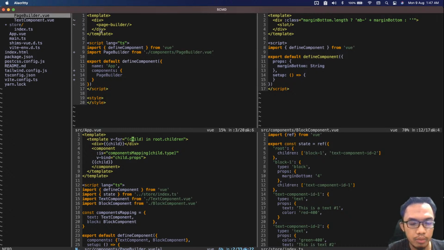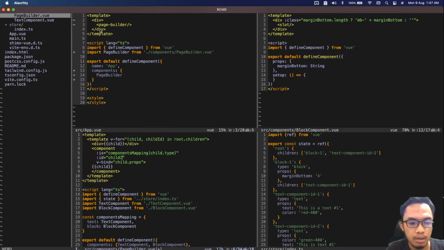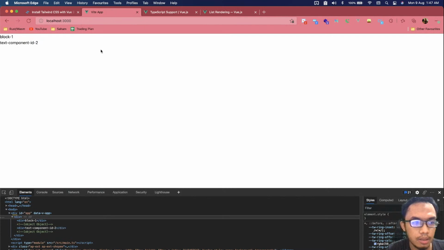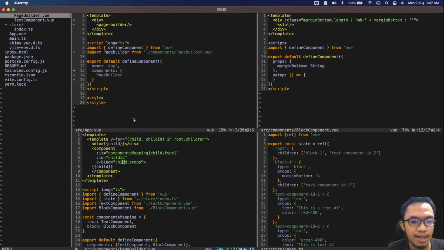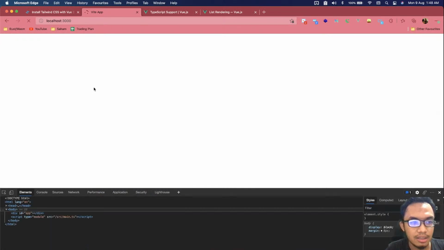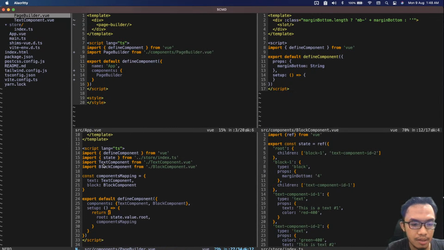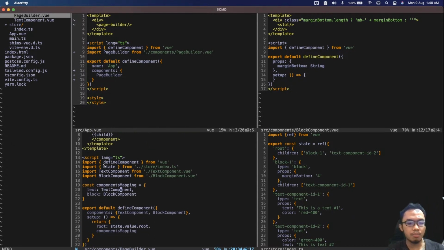So this, the child will be the value. Then we're gonna say child ID here. So yeah, we can use the ID to do something. Okay, so we're gonna do that, and we should be seeing something. Nope. Okay. I was actually expecting this to be the body of it now, but seems like it's not working. Wait, so this is text block.